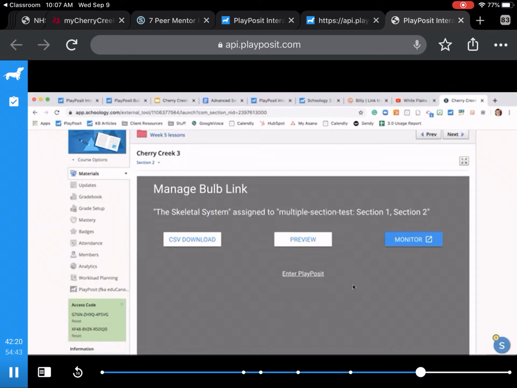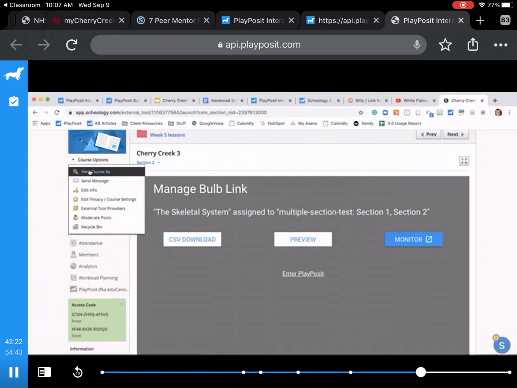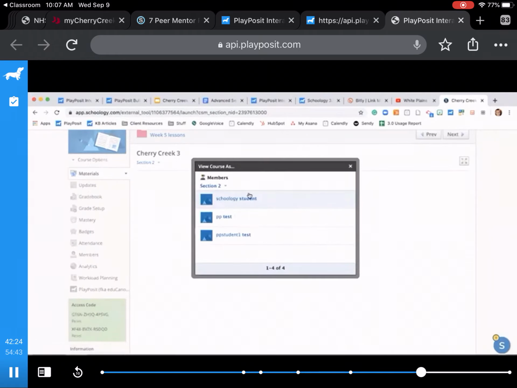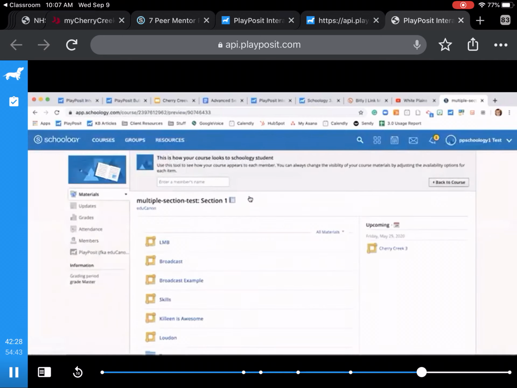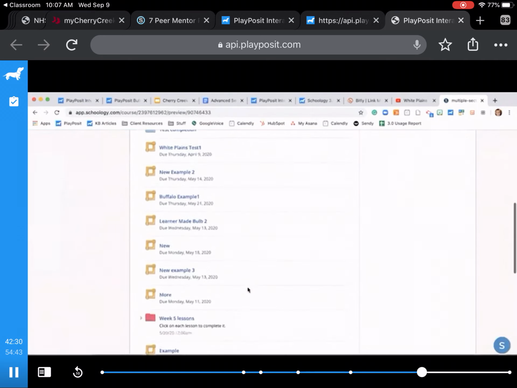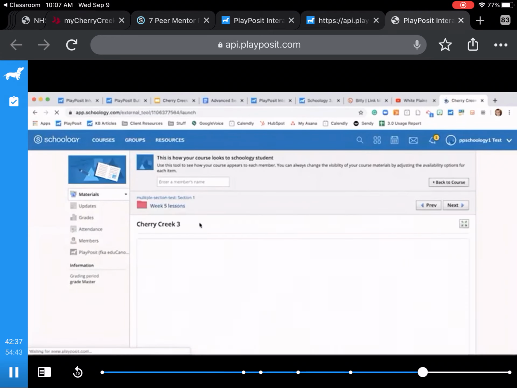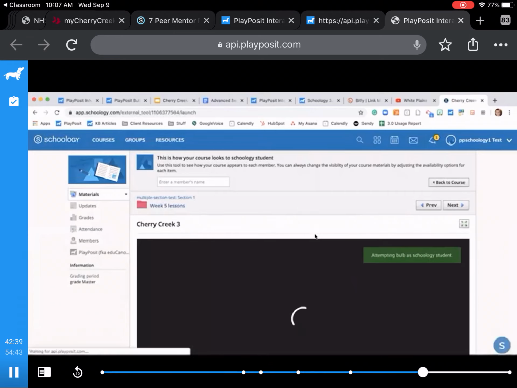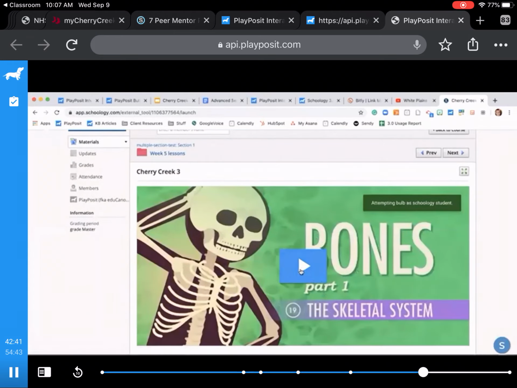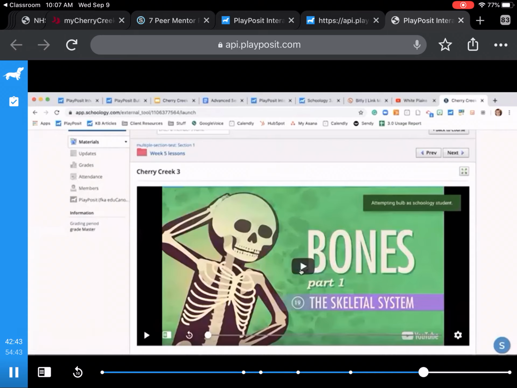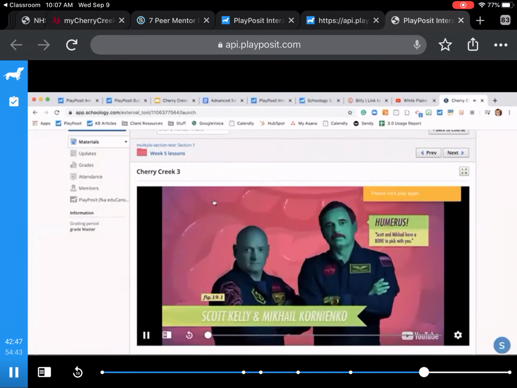Okay, so that's Schoology. I just want to show you why this is so great to use in Schoology. So I'm going to go view as a student, and I just want to show you what your student sees. So they are going to go into that folder, and they're going to click on the lesson. And then here, you can see this is all they have to do, and press play. And now they're going to do this lesson. Okay, it's right there for them.